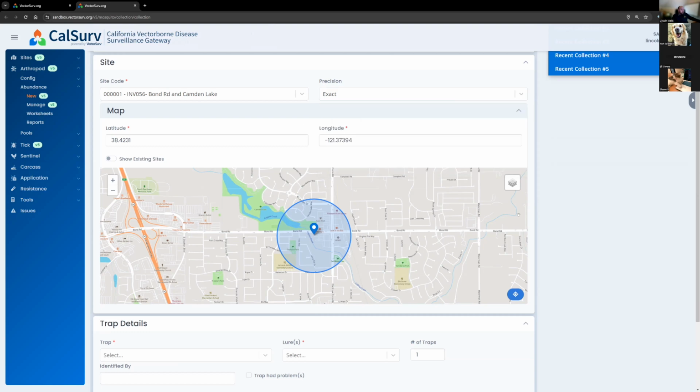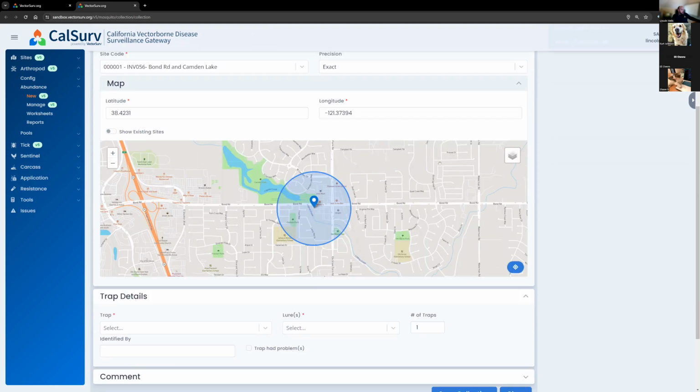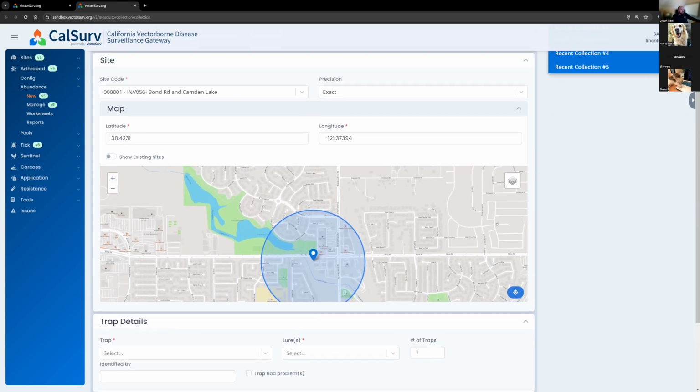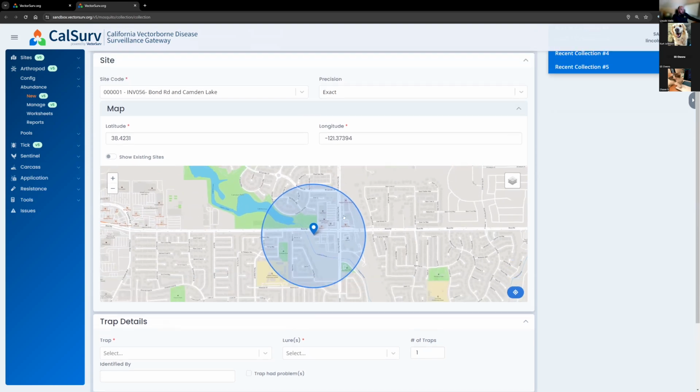The other piece of information to know about this site field is this buffer zone. So we are located at this Camden Lake site, but something that is available to you is that you can move this specific trap's location within this buffer zone up to a quarter mile.